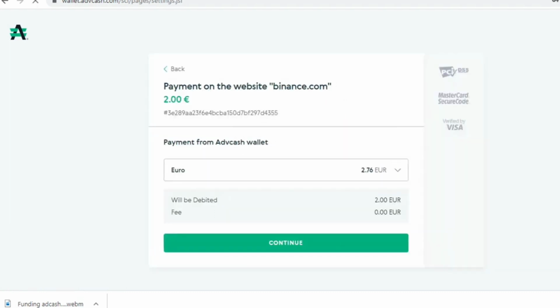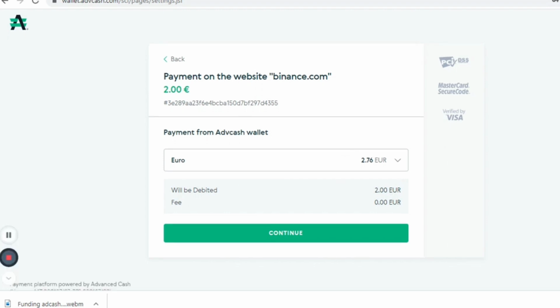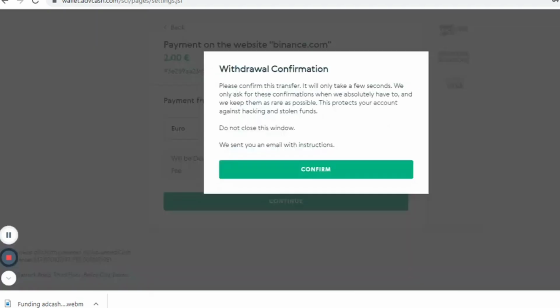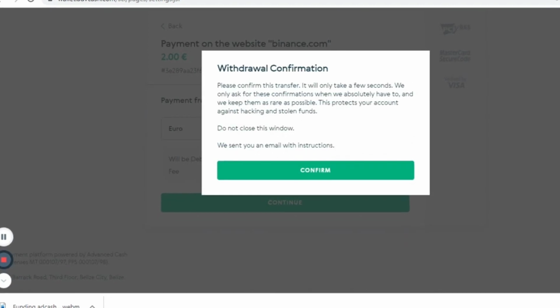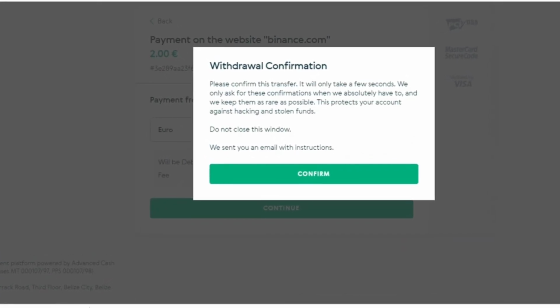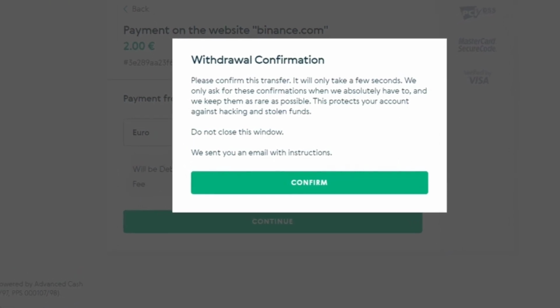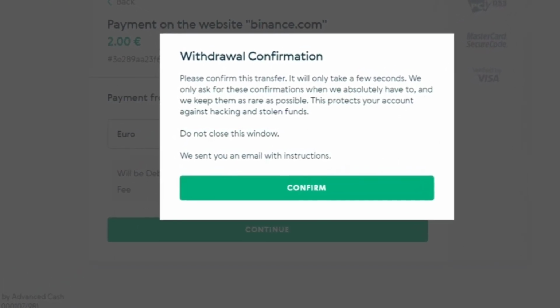So with that, it will take us to this section whereby we just have to confirm the transaction, and you can see that the amount is 2 euros and my balance is 2.76 euros. So you just have to take note of it, then click on confirm, and wait for it to load up. So on this submenu that pops out, you just need to take note of the instruction that is given there. It says that please confirm this transfer. It only takes a few seconds, and you just have to go to your email address to confirm this transaction. Then you just got to click on confirm.